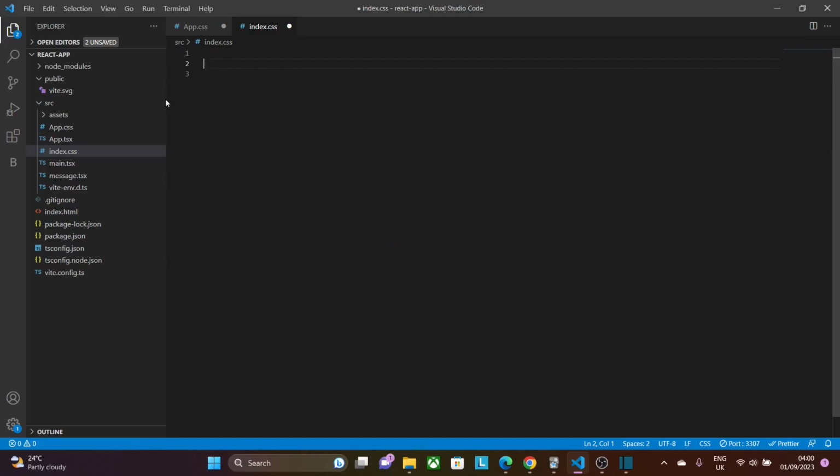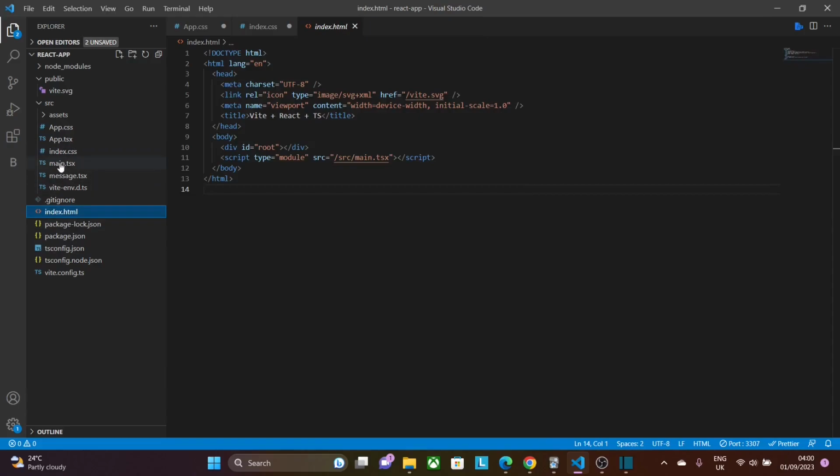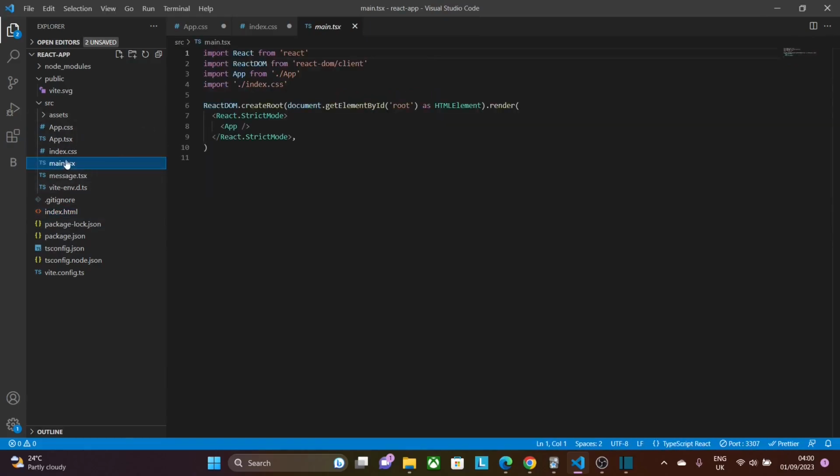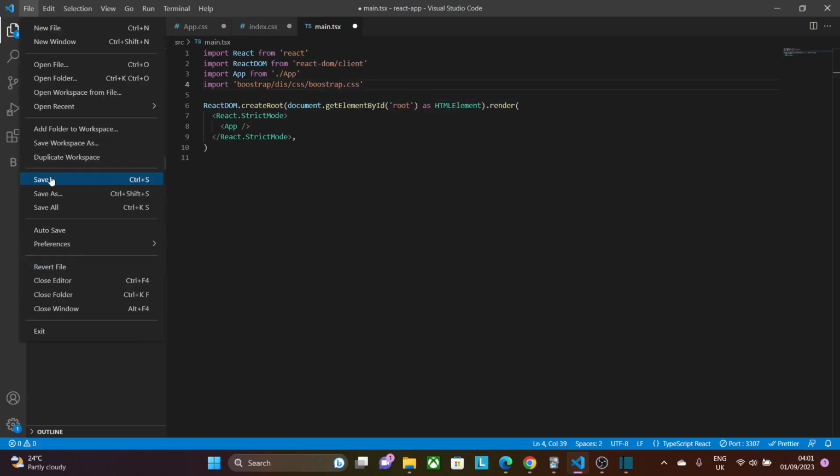Okay, so that's deleted. And we can go to our main TSX, where we have the TypeScript. So when it comes to importing, we're currently importing any visual information from index.css. This has to be modified, and we're going to insert our bootstrap code. So we're going to write bootstrap/dist/css/bootstrap.css. That should run, and we save that.